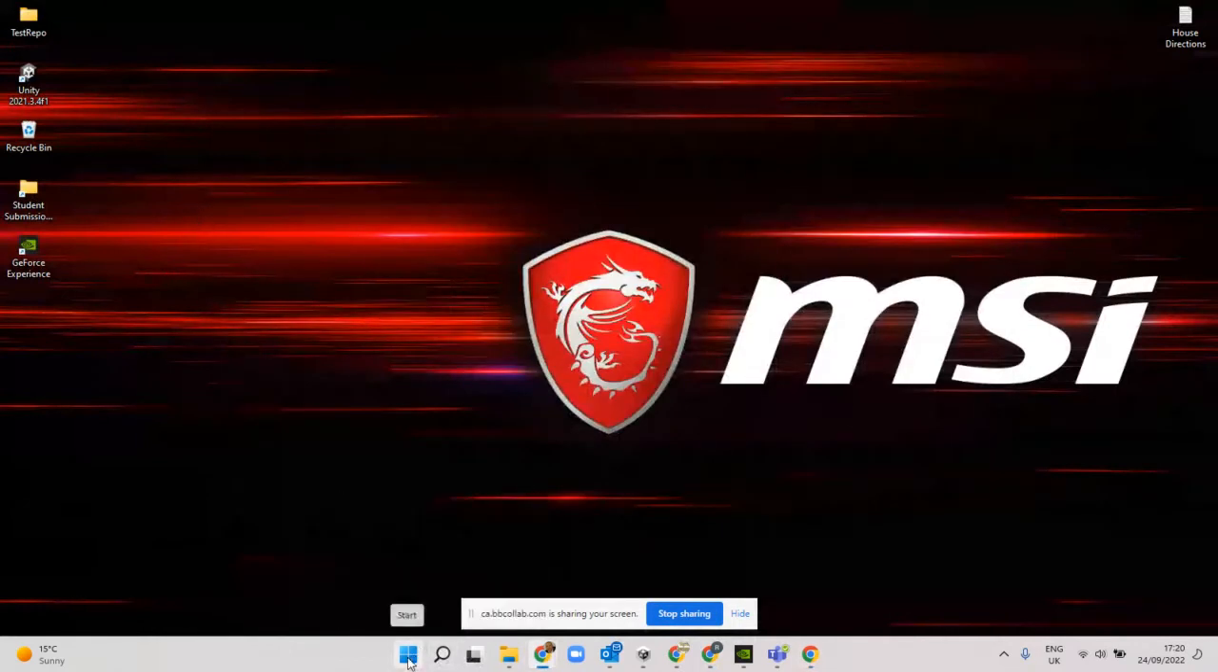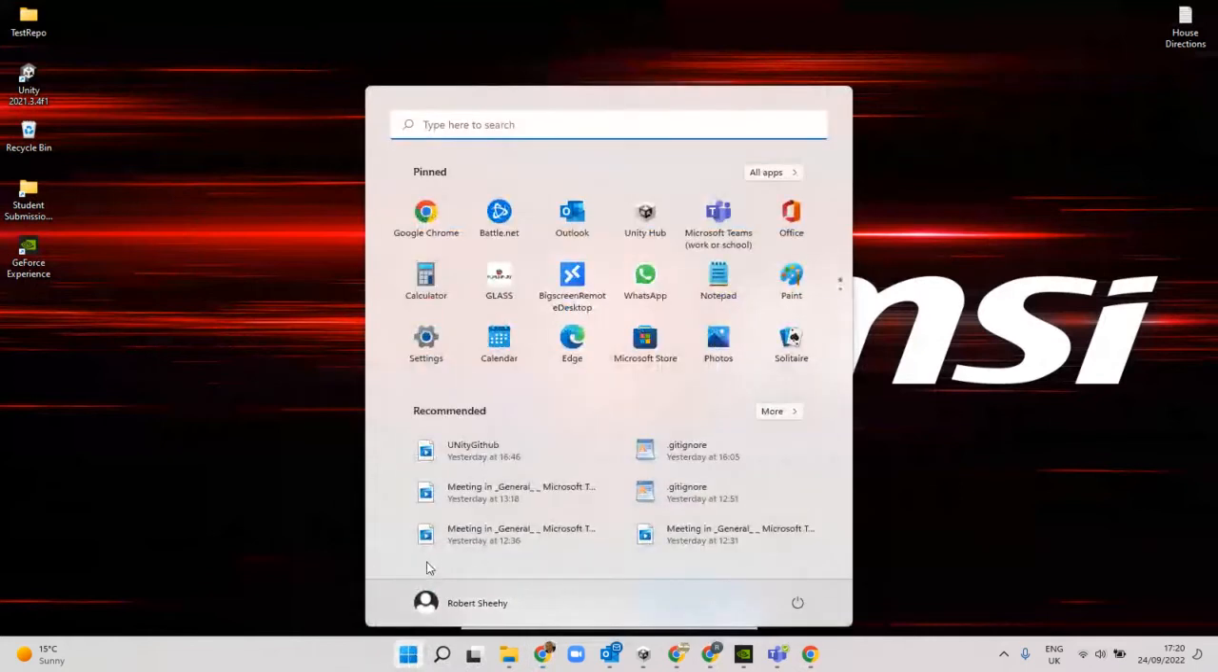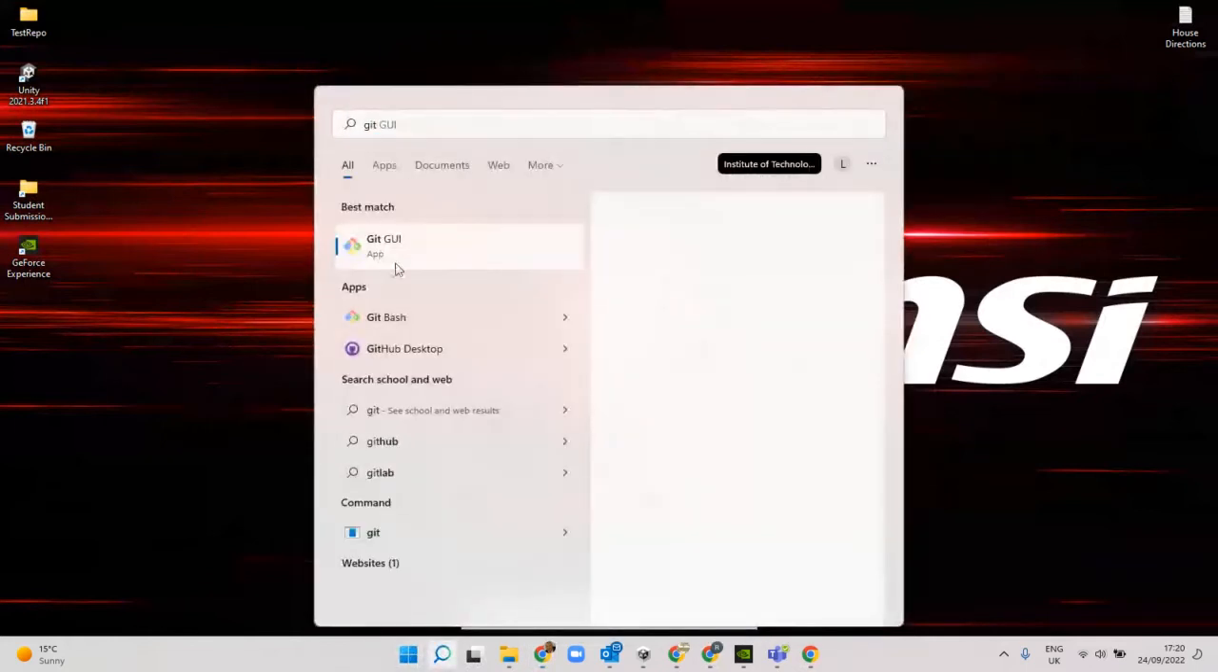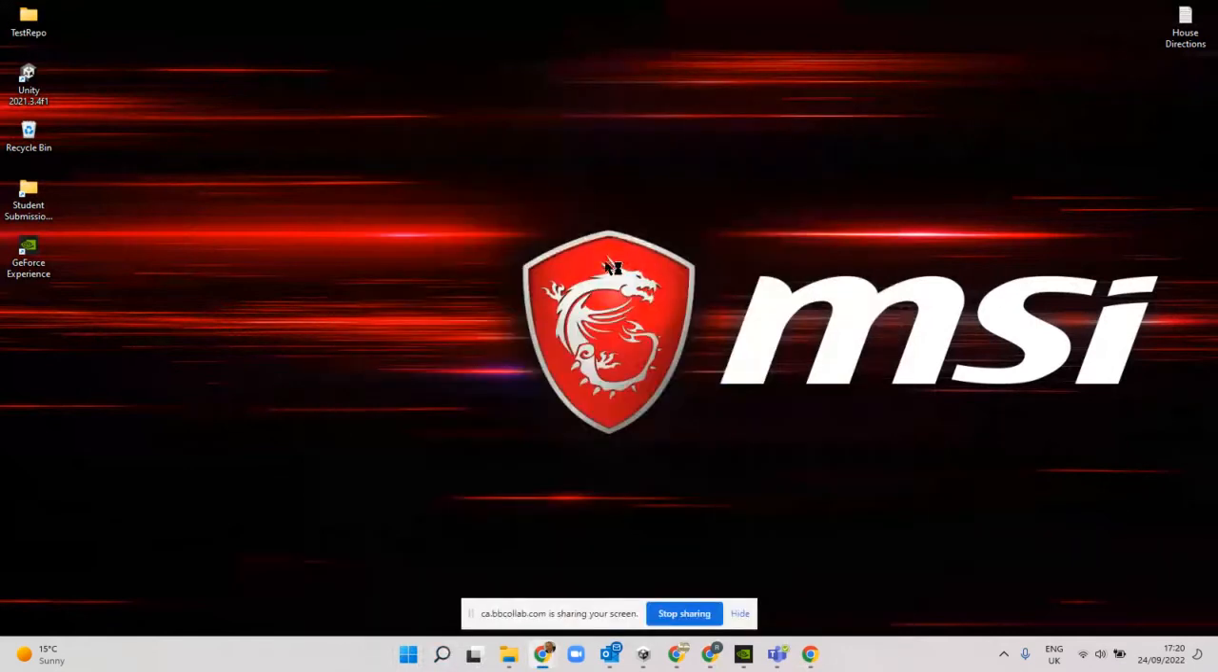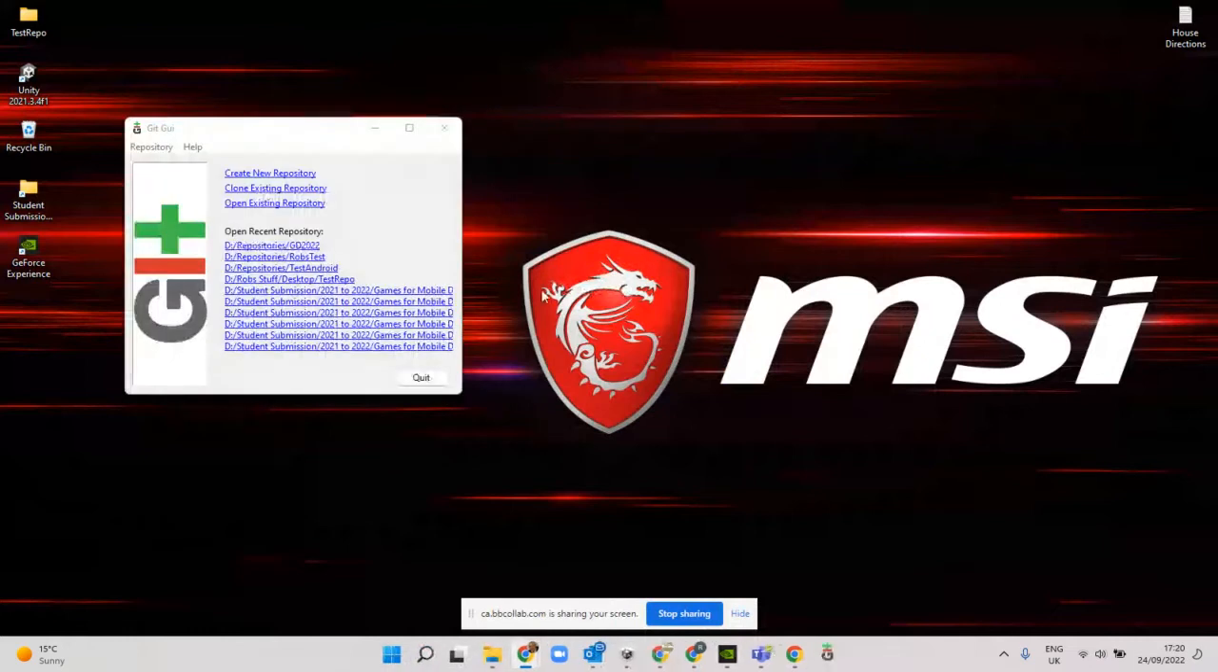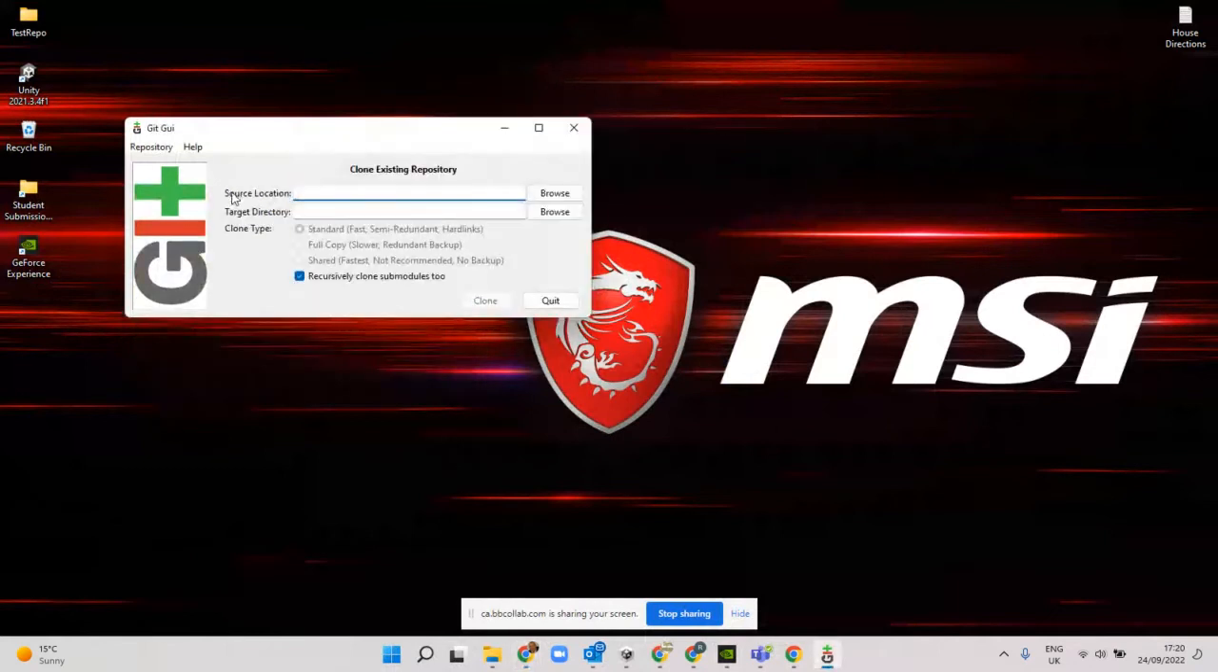We now go to our local machine, and we open up Git. Well, I'm going to use Git GUI. So type Git GUI and start that application. And what we want to do is clone an existing repository because we've just created that on the cloud, on GitHub. And we paste the URL we just copied, and we select a target directory.